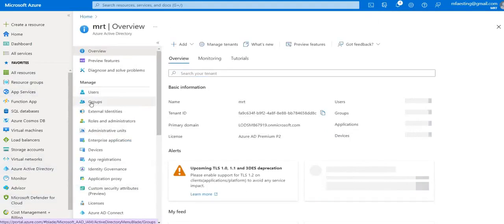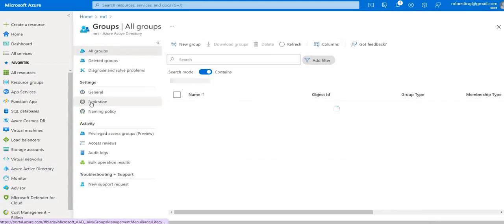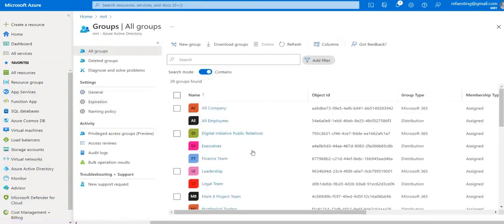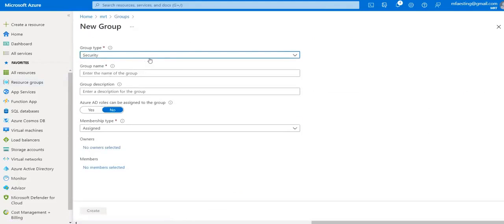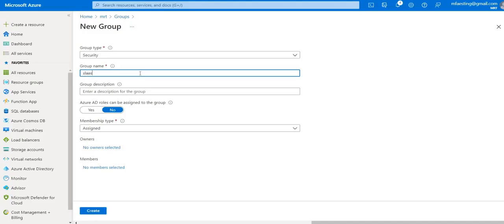So here you can see the groups. Just click the groups, and there were different groups, but in this case we are going to create our own group. Let's go ahead and create a new group. So there are two different types. In this case I'm going to the security, and let's say that it's a sales group. And I'm not going to keep anything in the description.